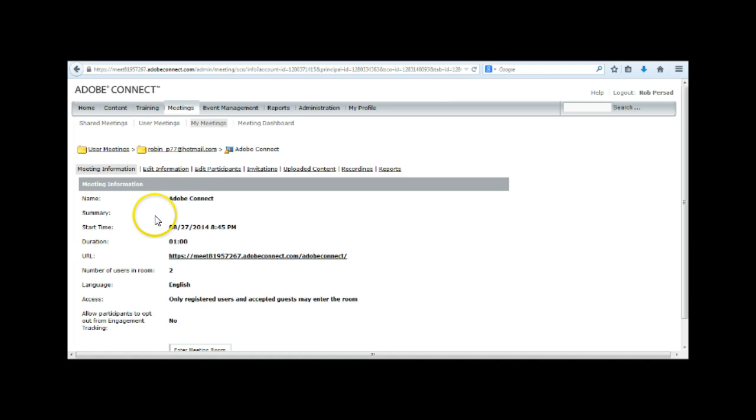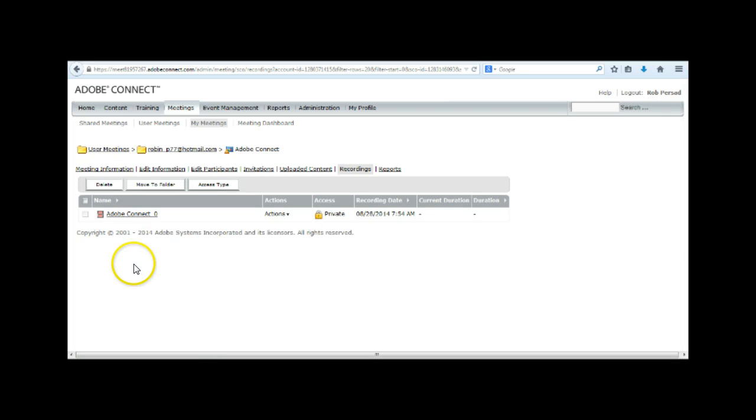It gives us a lot of different information here, such as edit, information, edit participants, invitations, upload content, etc. A lot of these features do contain advanced settings. So right now we're looking at the basics. We want to click on the Recordings tab to retrieve our recording. I can see that there is a recording called Adobe Connect. I can also see that its access is private at the moment. The recording date is shown. Unfortunately, there's no current duration due to it being uploaded and it's probably processing right now. It would always tell you how long the video is.